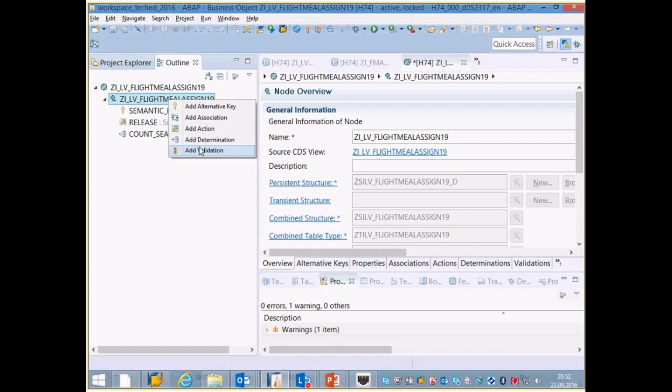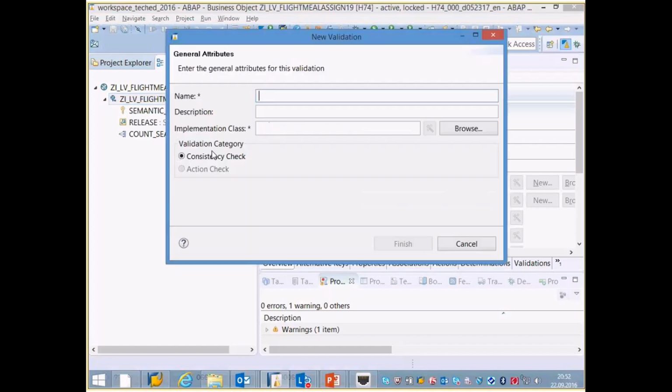So, for us, within the programming model, it's also very important to distinguish that one, because we always know that calling a validation does not change data. So we can also execute that on read-only scenarios, okay? So determinations change data, validations not. And actions are named business logic. So we add validation here to check the foreign keys.